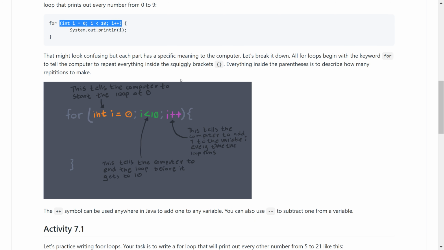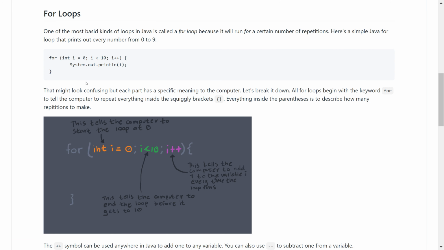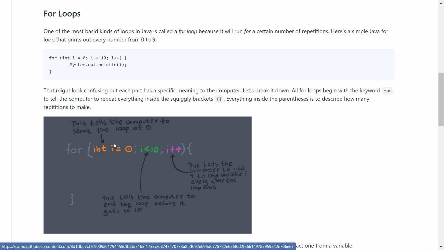And if we take a look at this diagram, it'll help us understand a little bit more what each of these parts means. So there's really three parts. They're each separated by these semicolons. And the first part just tells the loop where to start. So the loop keeps track of where it is with a little variable. In this case, I named the variable i. That's a common name for a variable inside of the for loop. And I create this variable i. It's an integer, and I start it at 0. But you could start it at any number that you want.